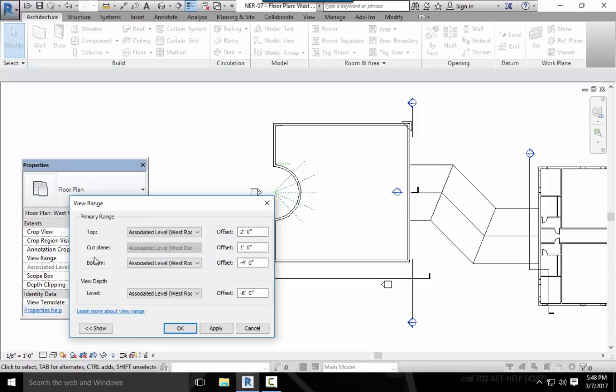Somebody want to tell me what those settings are? My picture here is so small I can't see it. The top is set to unlimited. The cut plane is set to 40 feet, okay, and the offset on the bottom is just 0. And this is just 0. The view depth is also 0.